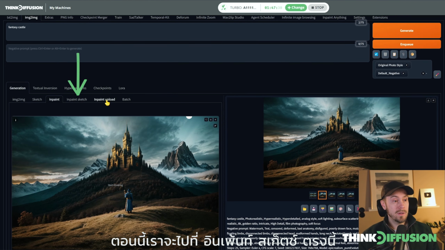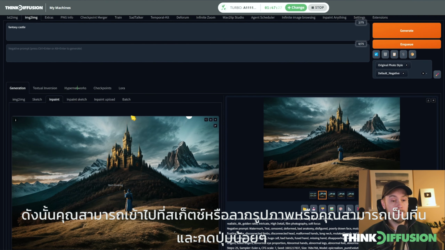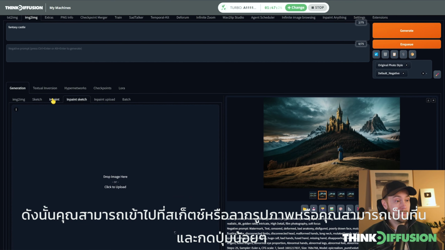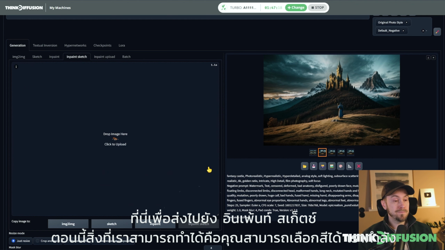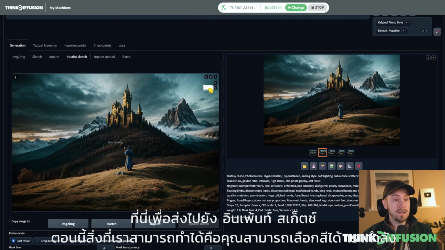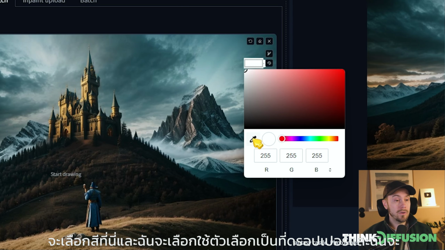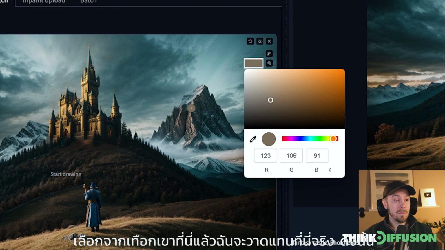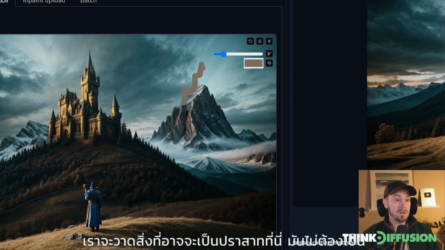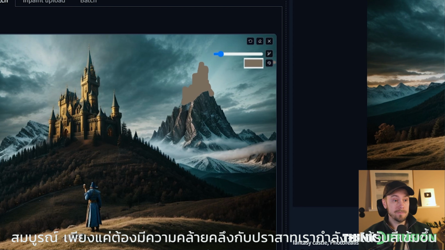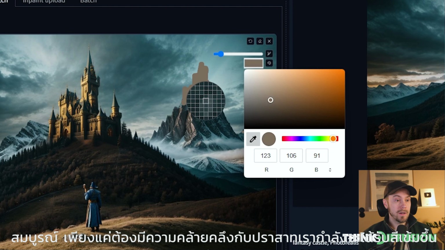Now we're going to go into Inpaint Sketch here. So you can either go into Sketch or drag, or you can be in here and press this little button here, Inpaint Sketch. Now what we can do here is select a color. So we're going to select the color here, and I'm going to take the dropper and select from the mountain here, and then I'm gonna paint on top here. So we're gonna paint what could be sort of a castle here. It doesn't have to be perfect, just has to sort of resemble a castle. We're gonna get a darker color.